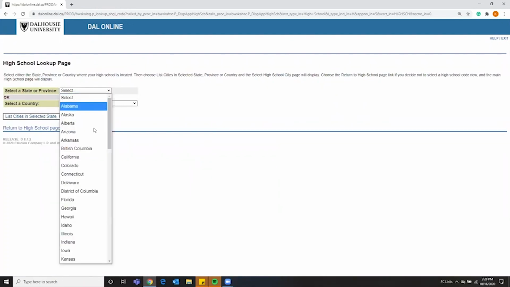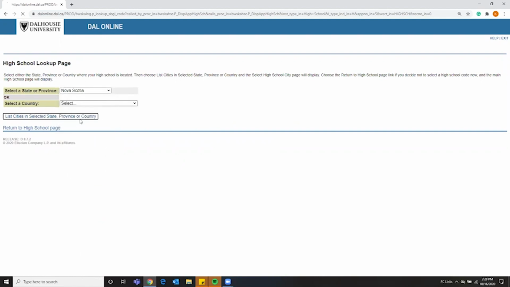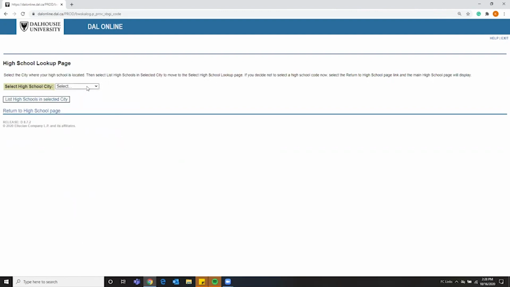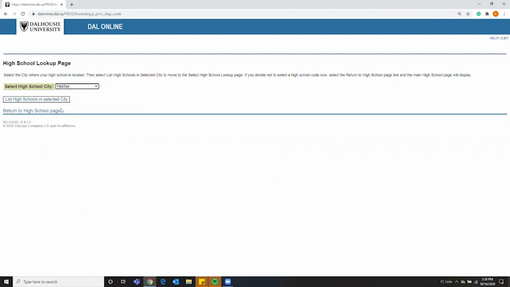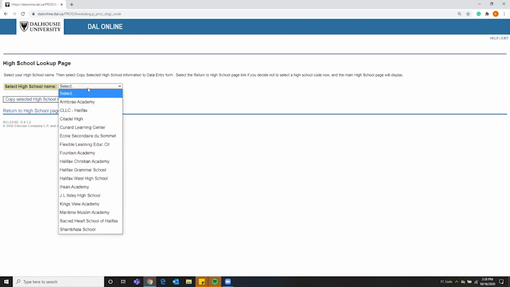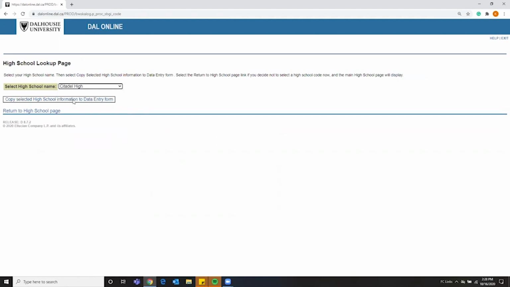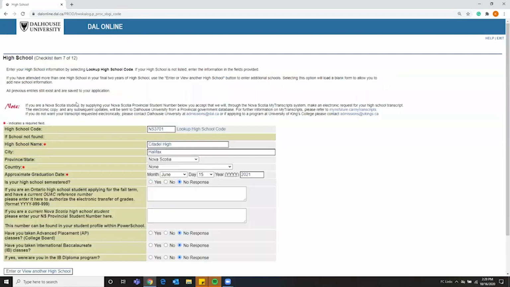and if you're applying from within Canada, or the United States, choose your city. That should provide you with a list of high schools. If your high school is on it, select it, and then click Copy Selected High School Information to Data Entry Form. That'll populate information about your high school here in these fields.